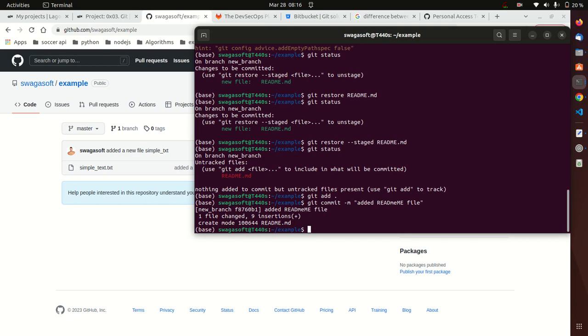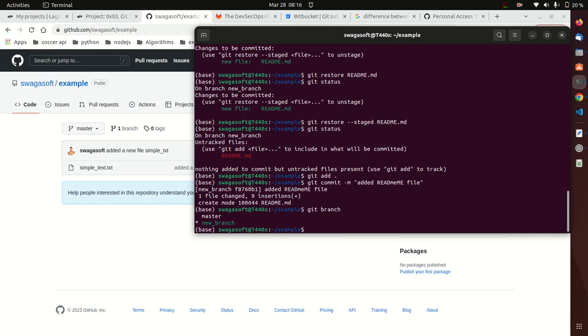So we now have our two branches. If you do git branch, you can see we now have our two branches. There are different ways to merge. You can merge locally and you can merge in the cloud, but I will be focusing on merging locally. So what I will do is check out to the new branch.